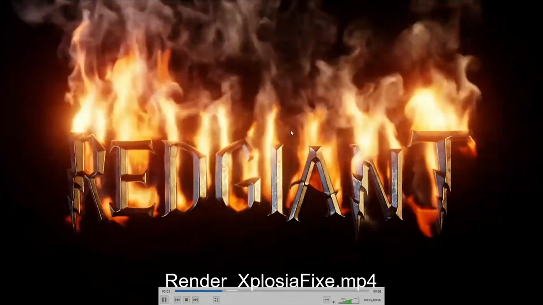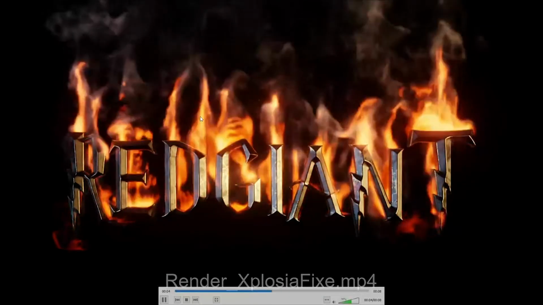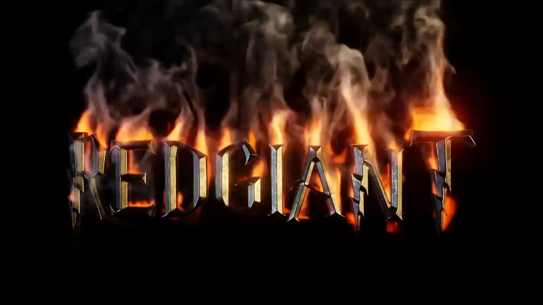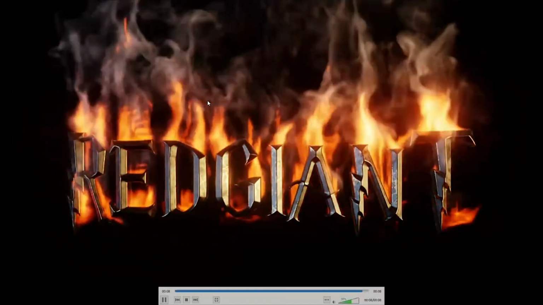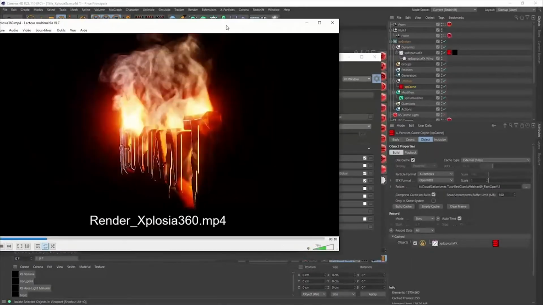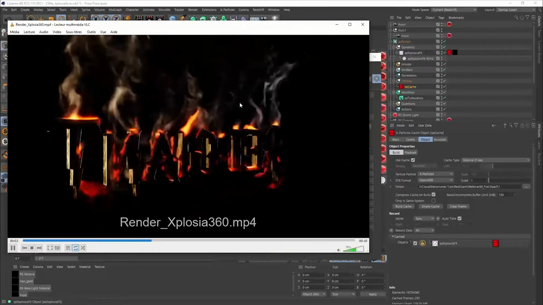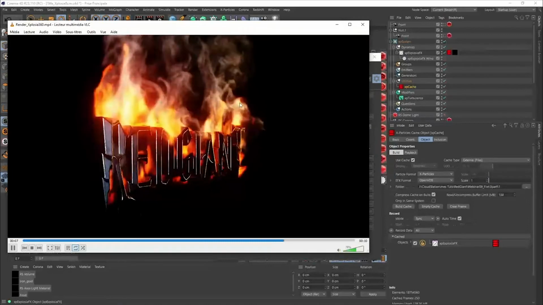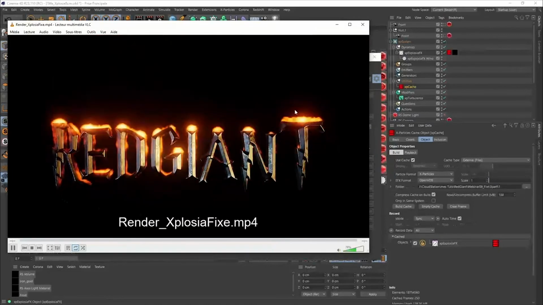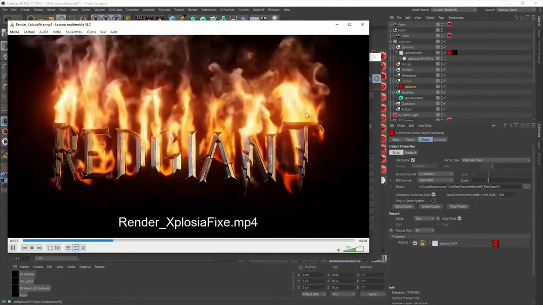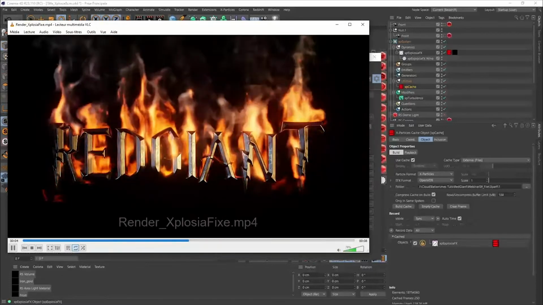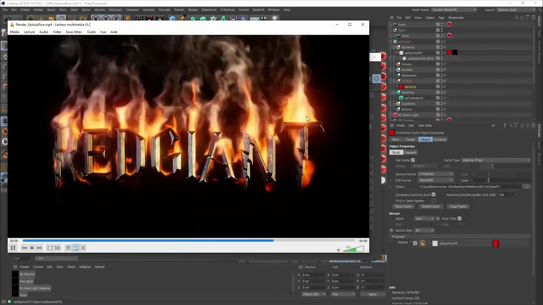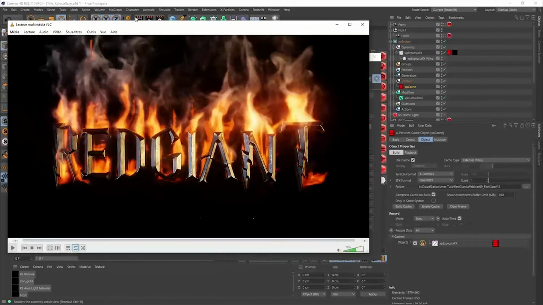And the rendering was not the issue here. What was the longest to compute was actually the Xparticle part, the VDB part. The rendering was like half an hour, I think, for this one. But the caching of the file was like 1 hour or 1 hour and a half. That's very long. So that's a problem with Xparticles.